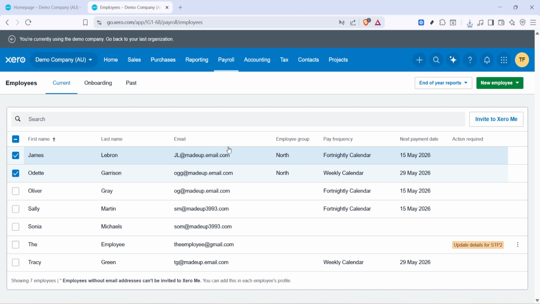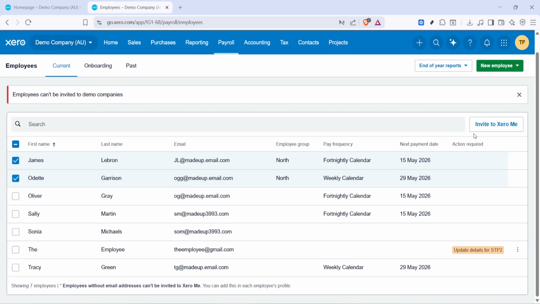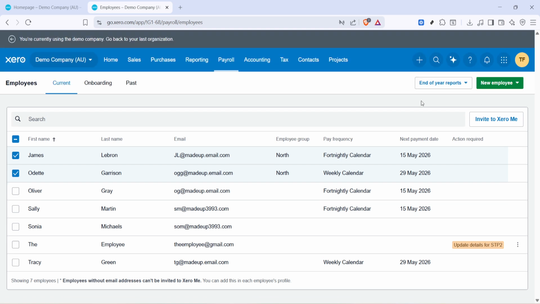With the employee selected, choose Invite to Xero Me. In many accounts, this option appears above the list once a checkbox is ticked. Clicking it sends an email invitation to the address saved on the employee's profile. If they've been invited before, using this same action resends a fresh invite, which is perfect if the original expired or got lost. You may see a brief confirmation message, simply confirm to proceed. That's it. The invite is on its way.